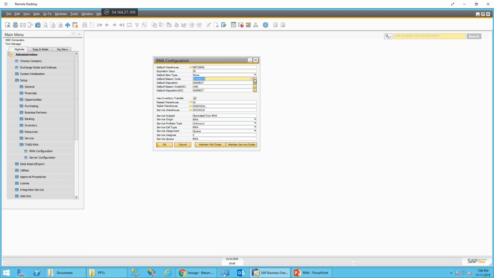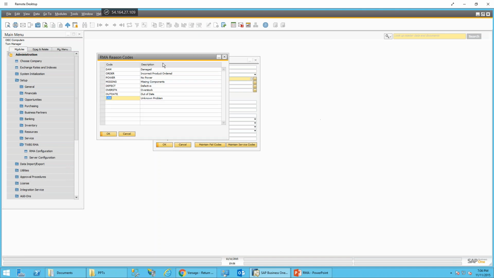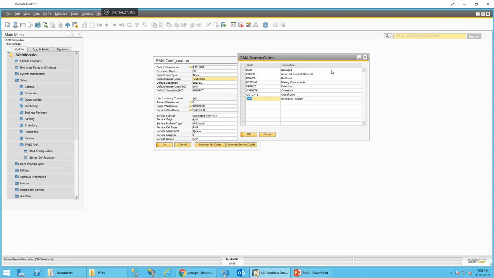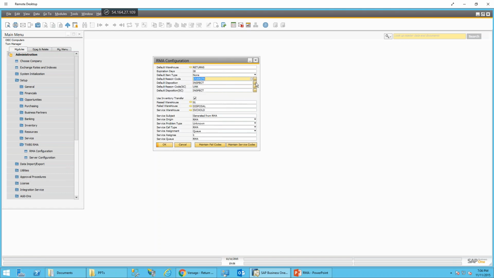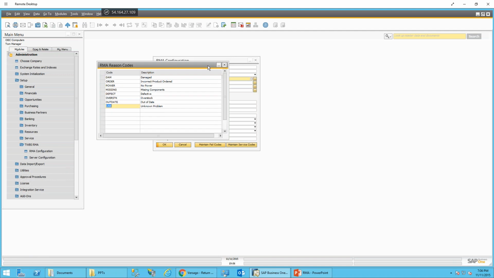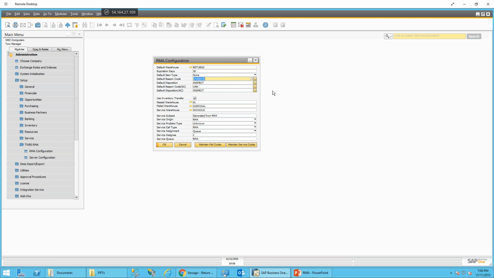What are the default reason codes for when an item comes in? As I said, we allow you to define your own reason codes and disposition codes. What happens once the item comes in? What do you want to do? Inspect, those kinds of things. This is the option to say whether you want to use the integrated inventory transfer mechanism in our RMA add-on.